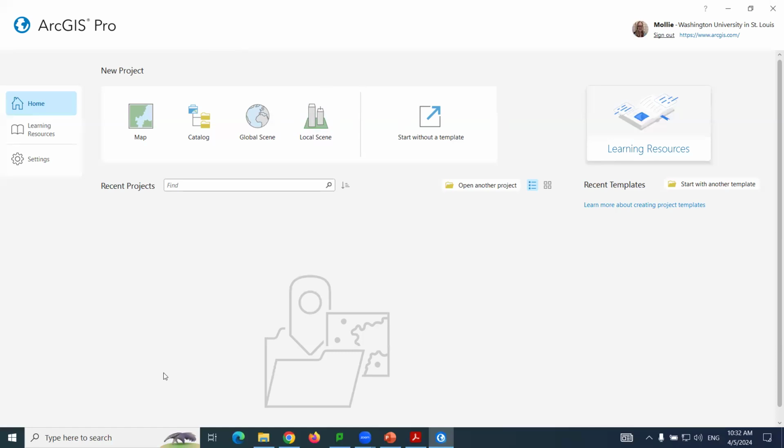So for me, whenever I want to just take a look at some data really quick and I don't want to save a whole map or a whole project, I'll click this Start Without a Template option, which will open up ArcGIS Pro and not have any map or anything. And then I can create a new map from there and put in some data. And I don't have to generate all of the project files that ArcGIS Pro usually generates.